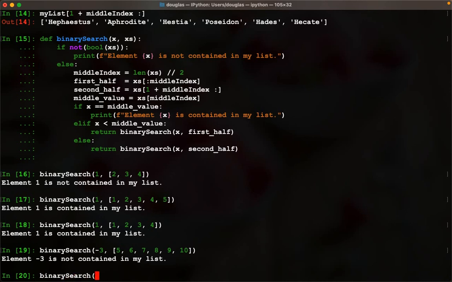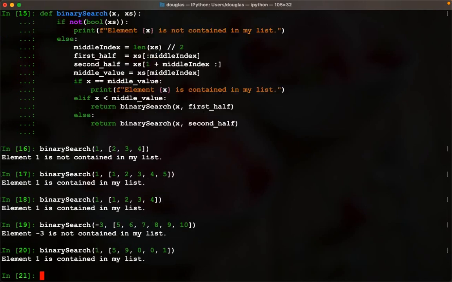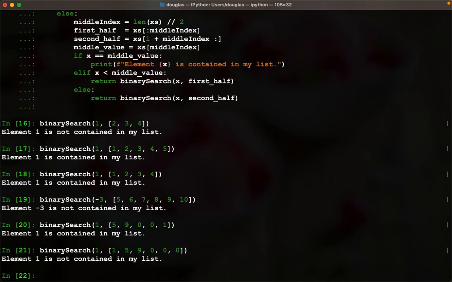So what happens if the list is not sorted? That could be a problem. So let me see. That's interesting. So it did, hold on one second. It still worked, although the list is not sorted. Let me see if this works. Yeah, see, this does not work.